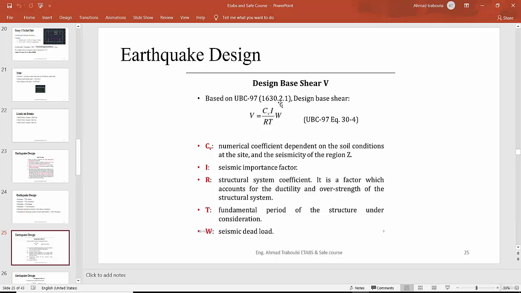First of all, the equation used for calculating the base shear and static load is V. That V means the base shear load. Base shear equals Cv, a numerical coefficient dependent on the soil condition at the site and the seismicity of the region, times I, the seismic importance factor, over R times T. We will talk about each coefficient in the next slide.